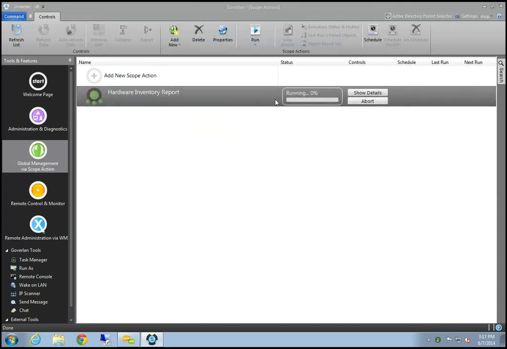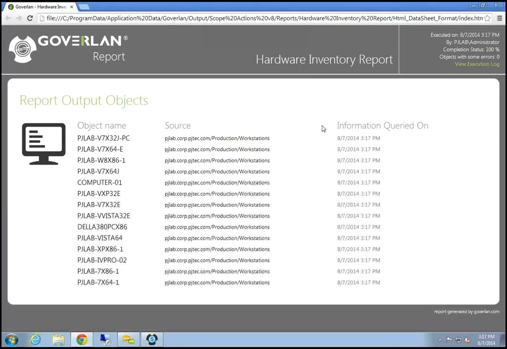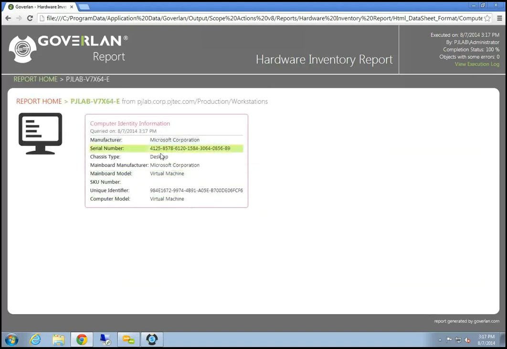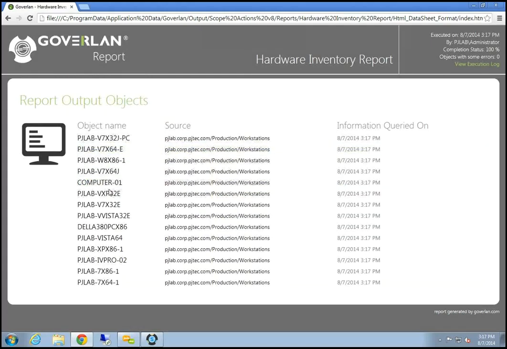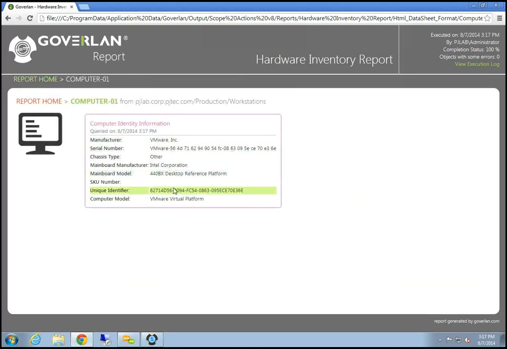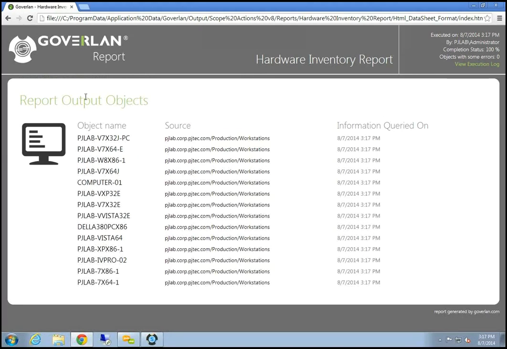Goverlan is going to go ahead and begin to run this report. So it's going to go through all of the nodes, and it's going to display the report to us. So here's a list of all the machines that the scope action queried. And with this report model, I can click any one of them and jump into the report items. So here you can see all of the information based on that machine that we wanted. And then we can jump around and look at the information specifically that we asked for in the report.